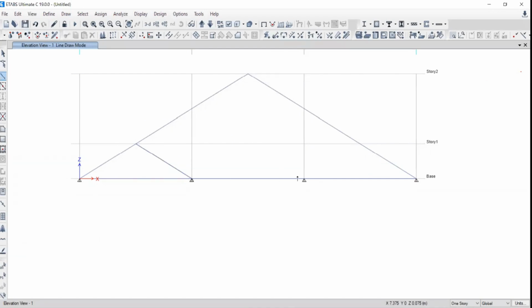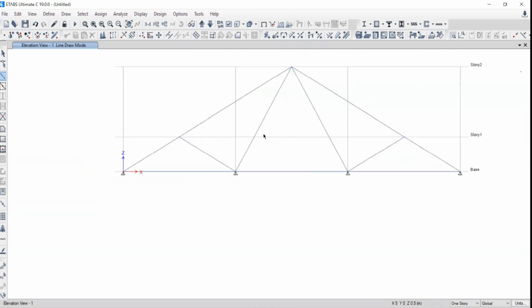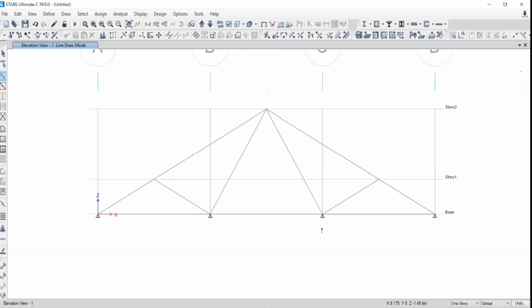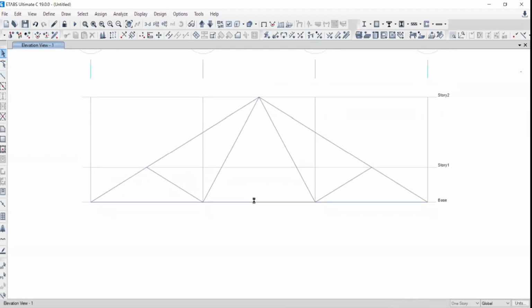Then you have to click on this first point, then move to this point, click over that, right click to off the continuity. Now from here to here, this is done, right click. Now from here to here, this is done, right click. It's all done. So in this way, you have to do the modeling of the truss. After the modeling of this, what we want to do, we want to remove this joint.